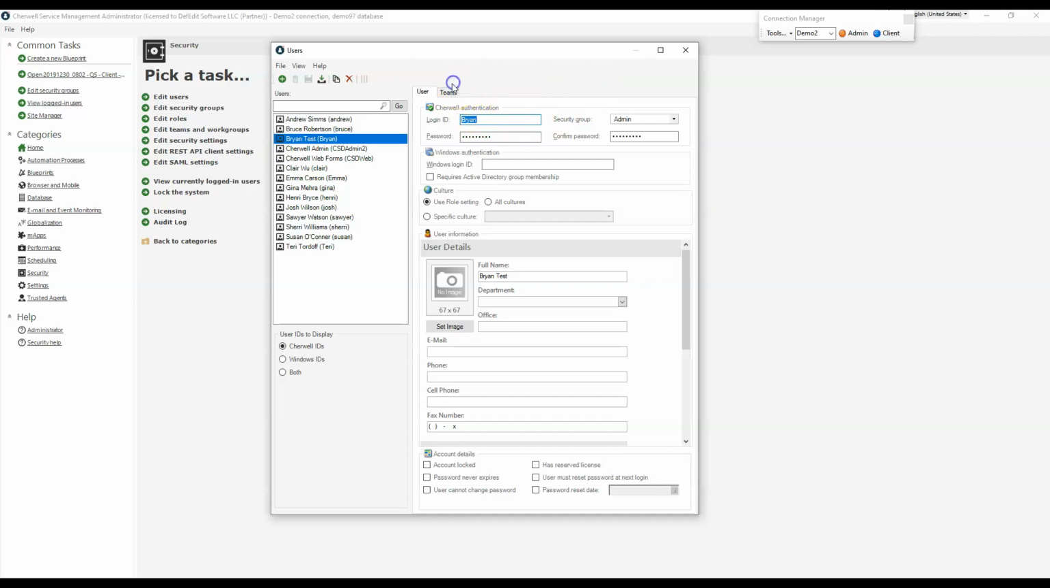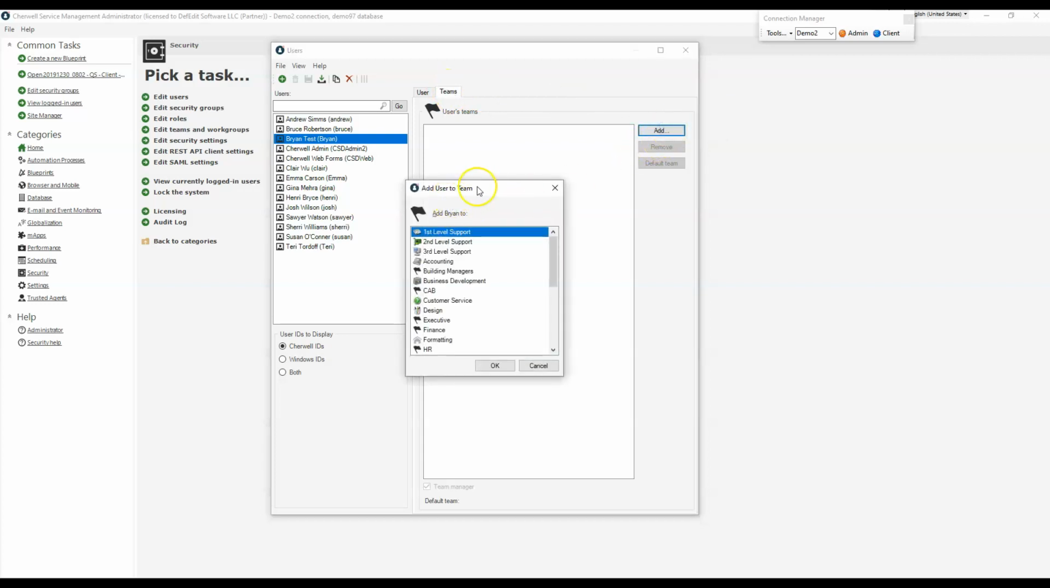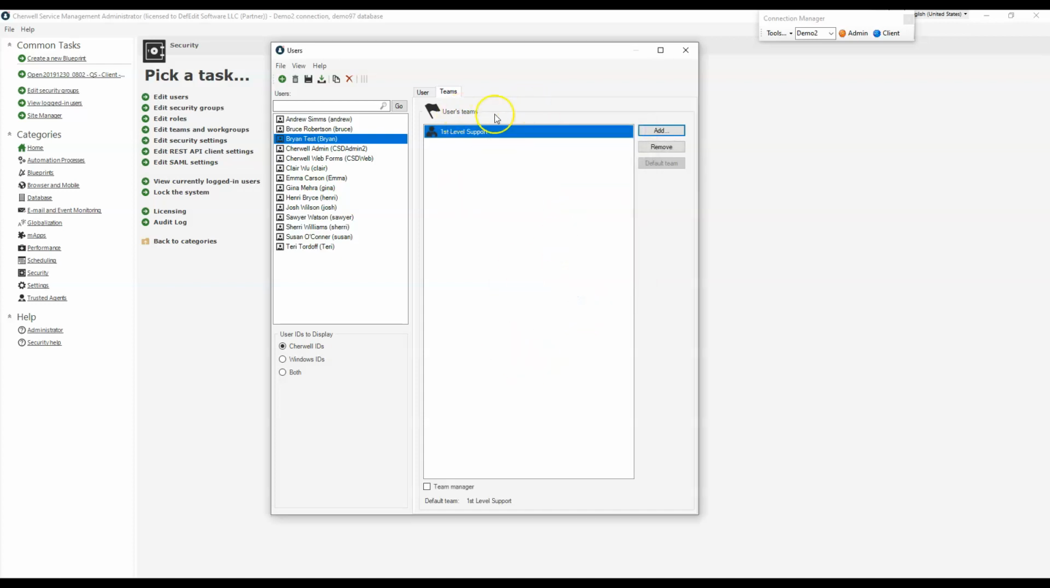Now you can also assign a user to teams from this Teams tab right here. If you need to add someone to a team, you can open up this tab and just add them to a team. You can give them multiple different team memberships. The first one you select will be marked as their default team, and whatever that user's default team is will become the team that's selected when they first create a new record.